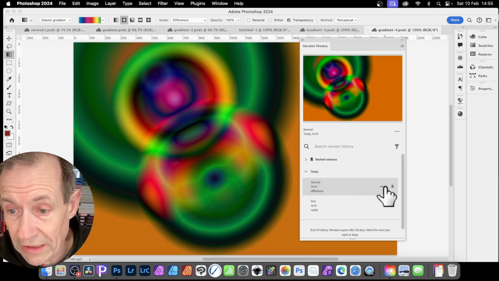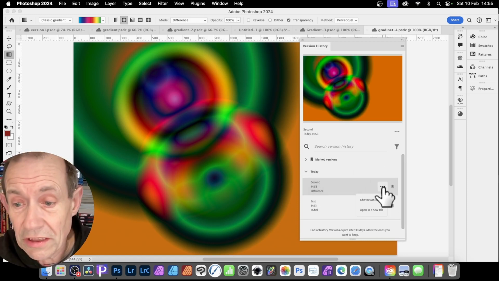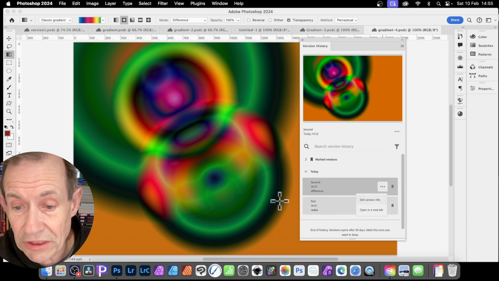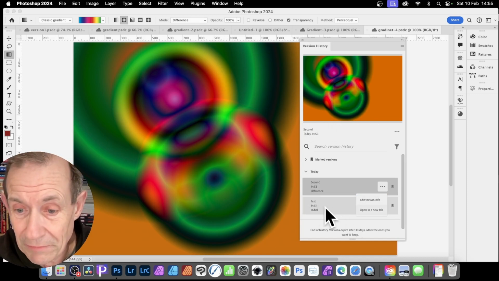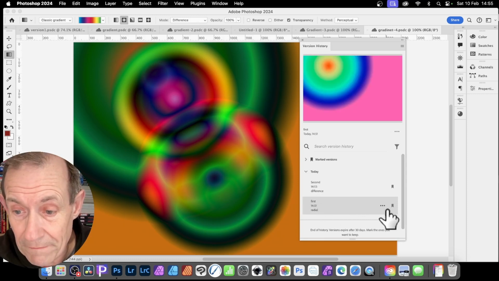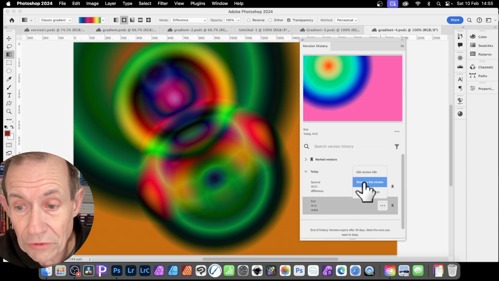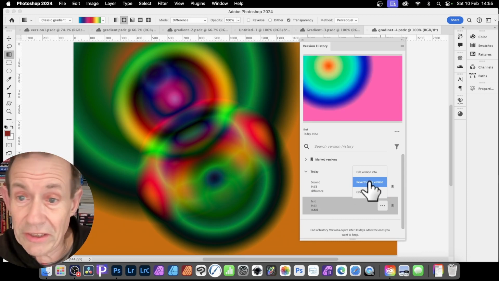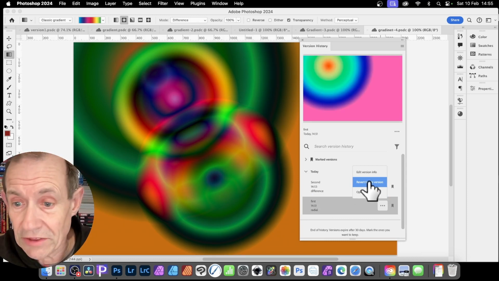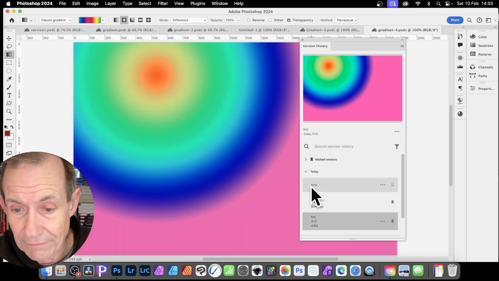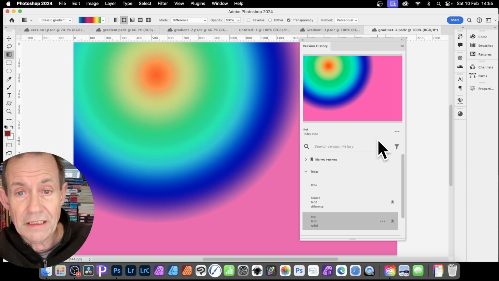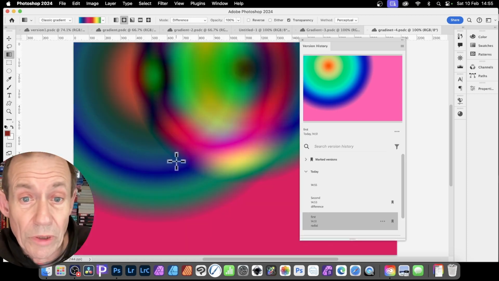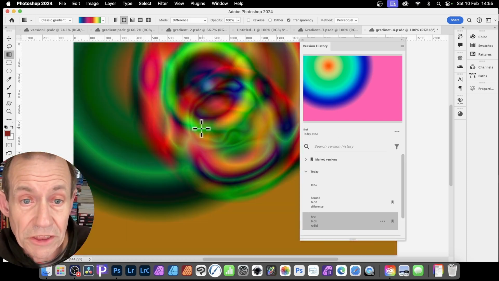And then again, you've got these three dots. Click there, edit version info. Well, because it's the same version as what you've got on the screen, it doesn't come up. But if you go to this one, click that one, click there, you've got revert to this version. And so I think, you know what, I want that one instead. So revert to this version, and then you get that. And it's updated it.